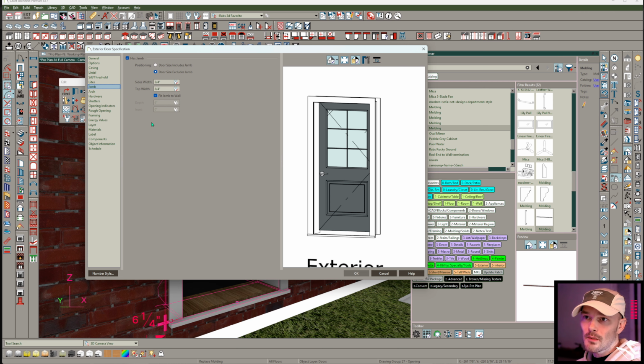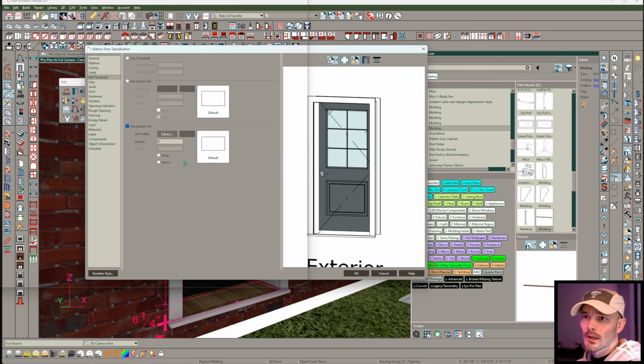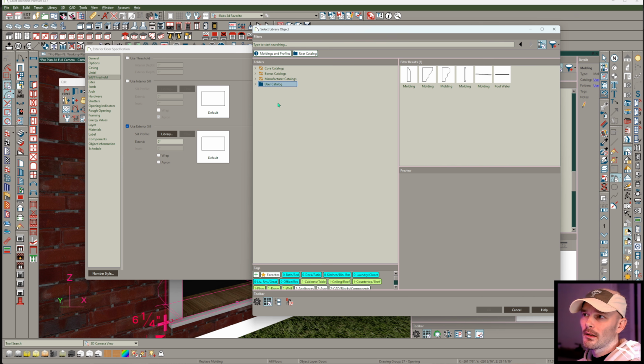So we need to just come into sill threshold, click on library, and find that brand new shiny weird molding I created.